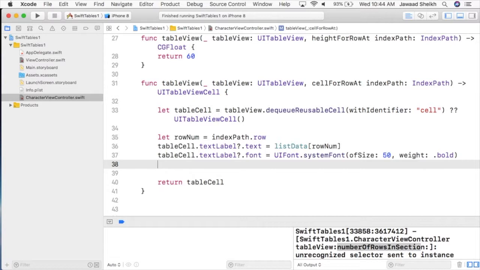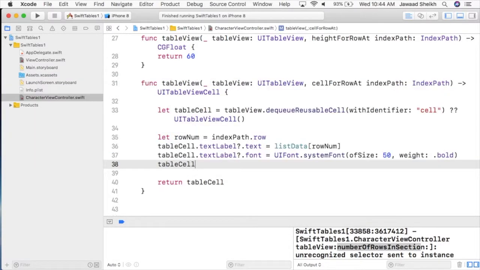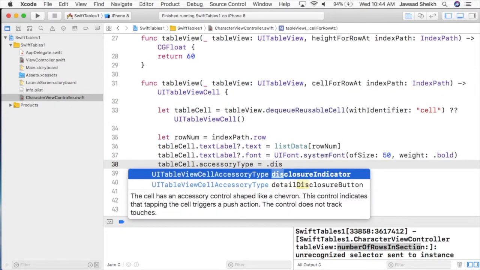The other thing we're going to do is add a little indicator on the right-hand side of the cell. There's this thing called the accessory that you can add to the right-hand side. You've probably seen little arrows to indicate that, hey, click to do more, or maybe a check mark or a little information icon like a little letter I. Extra things you could put on your table cell to give the user an indication to click on the cell to do more. So we're going to say table cell dot accessory type is equal to dot disclosure indicator.